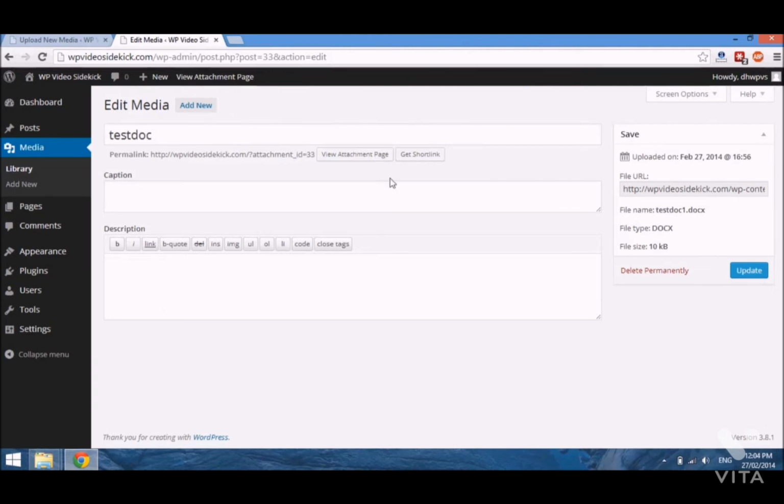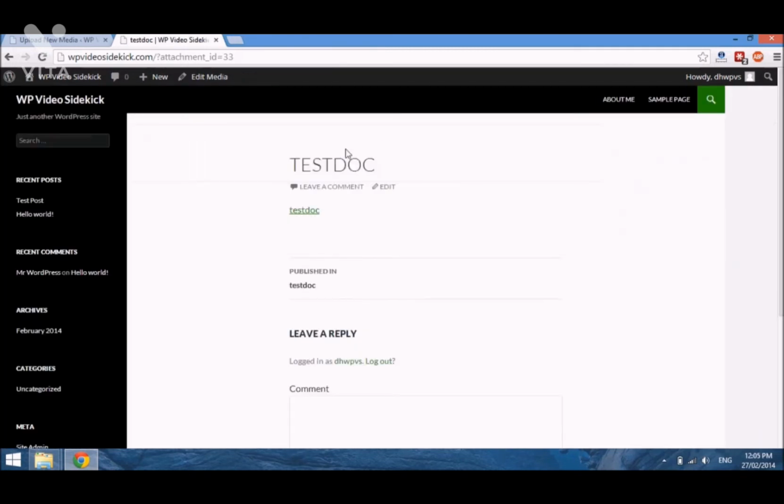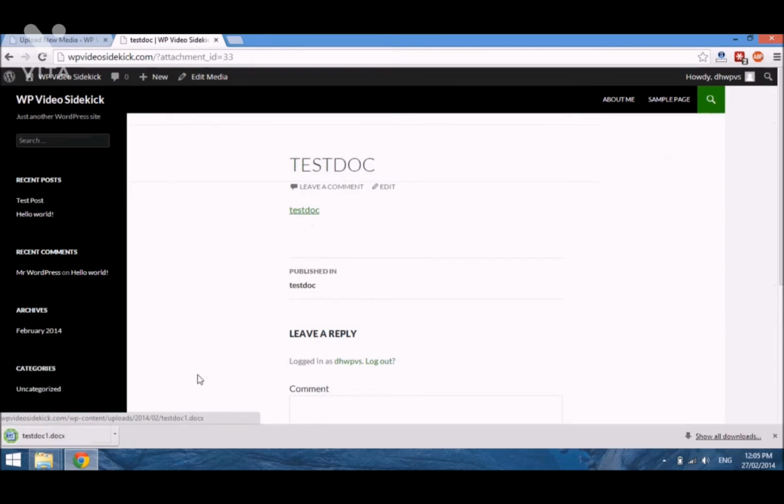So again, of course, like I mentioned, with documents, you wouldn't be able to see a preview. You wouldn't be able to see the image. Basically, you'd use a direct link. And if you view the attachment page, what will happen is that you basically get a link, and if you click that link, then the document will start to download from your site.